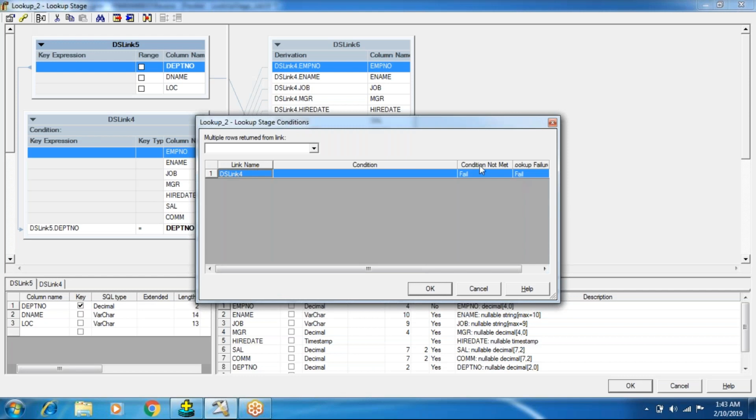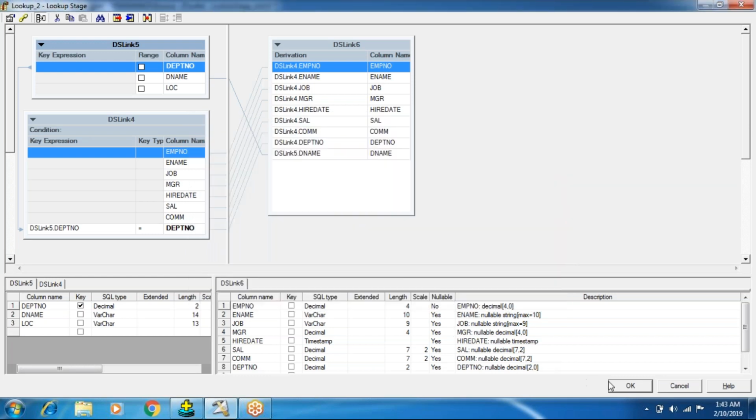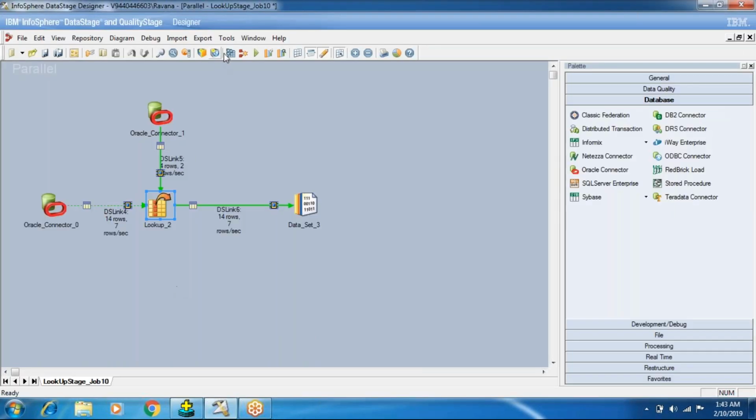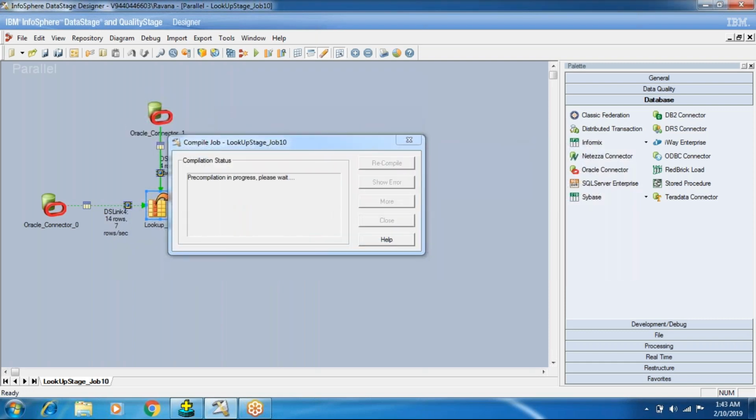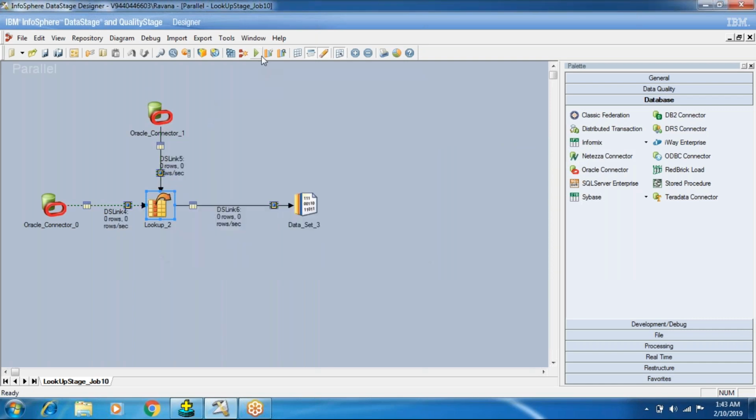Now what is the option we have? Fail. Lookup failure fail. So what it is saying, the job should fail. We'll see whether the job is getting failed or not. Now I'm going to run. What should happen? My job should fail because I have a lookup failure record, and lookup fail is equal to fail. We'll see whether it is going to fail or not. See, job got failed.